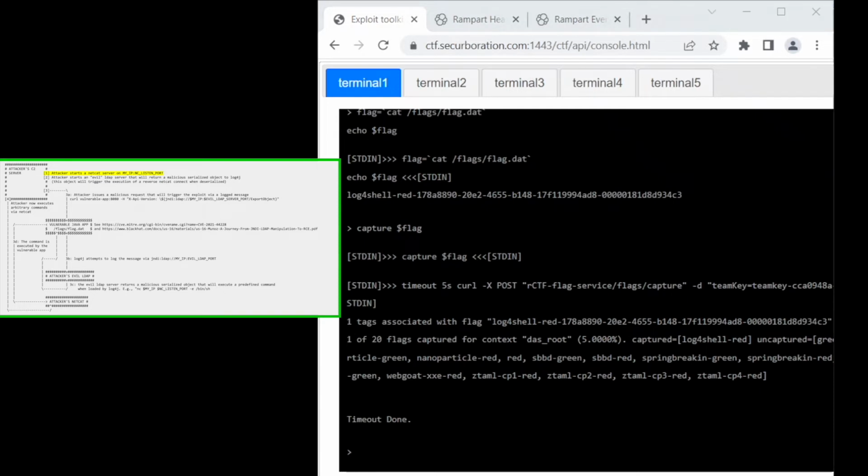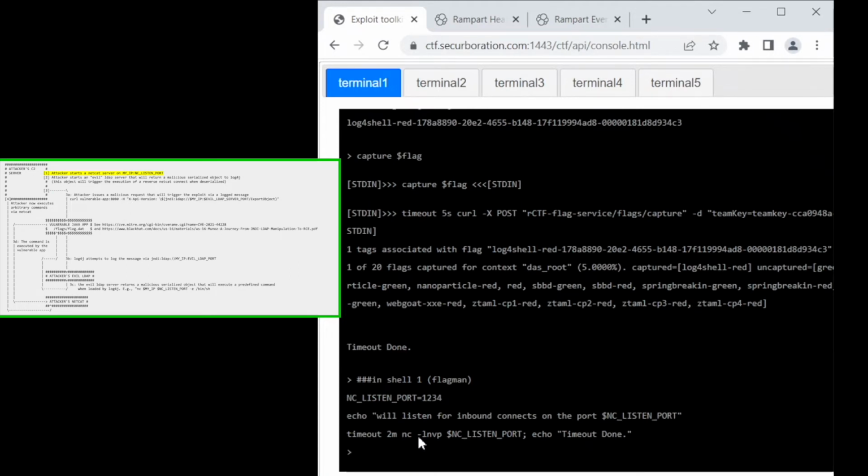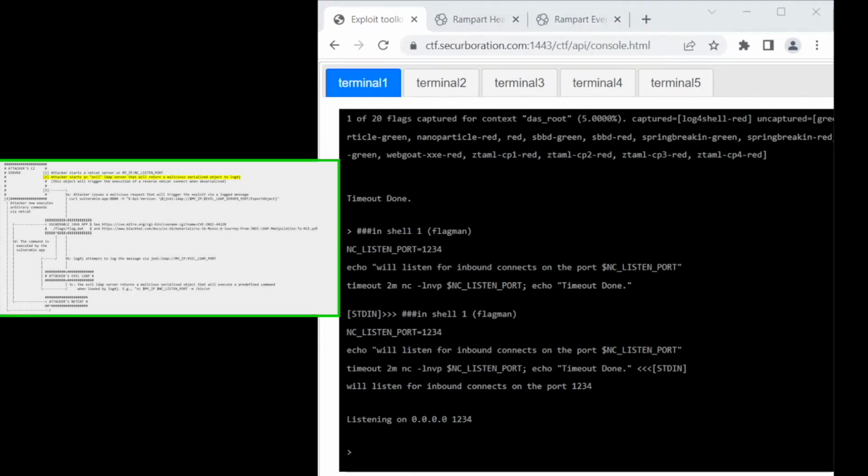First thing I'm going to do again is spawn my netcat listener, the exact same command I ran before, on port 1234. All right. Now I'm going to spawn the malicious LDAP server.